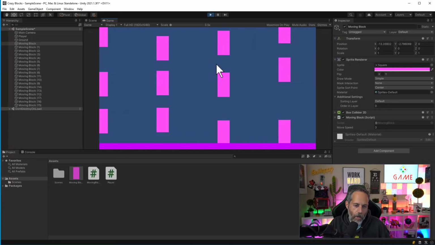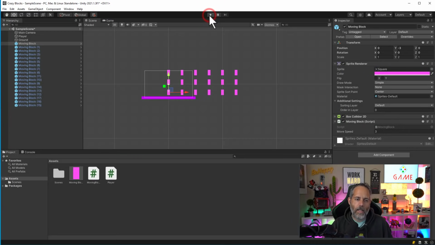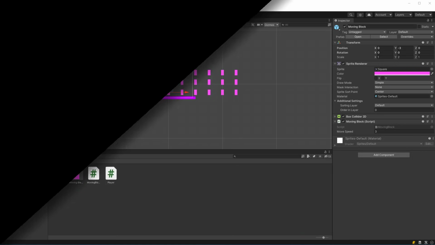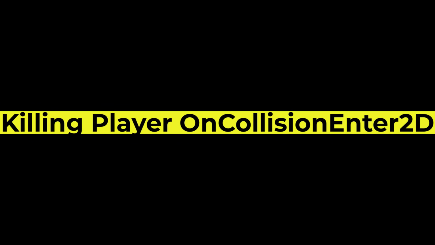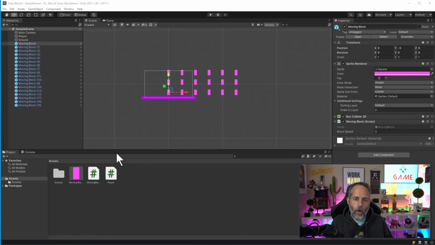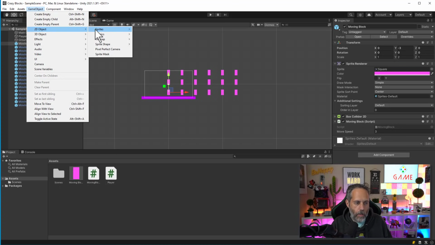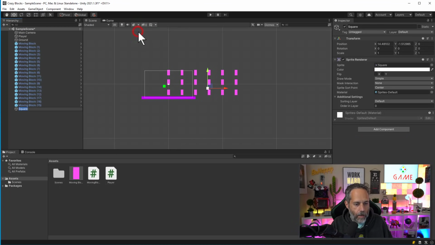Now, you saw my player fall off the edge, so I think it's time to stop playing and give ourselves a way to end the game or kill the player before we start adding up points. First, though, let's save. To kill our player, we're going to add in another big red block. Let's go create a new game object now. Game object, 2D object, another sprite, and another square.